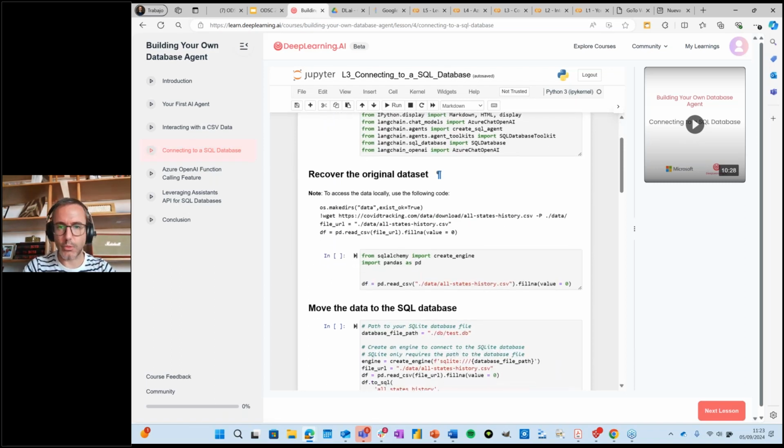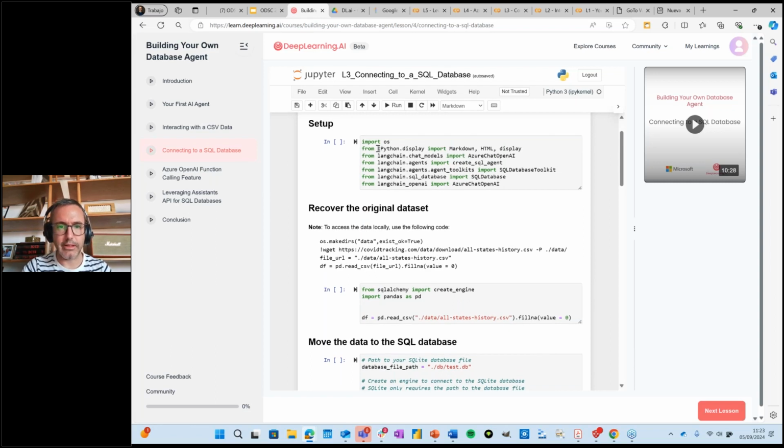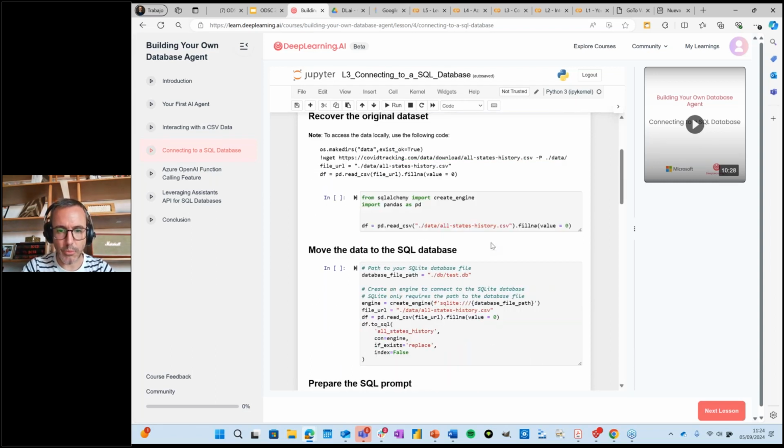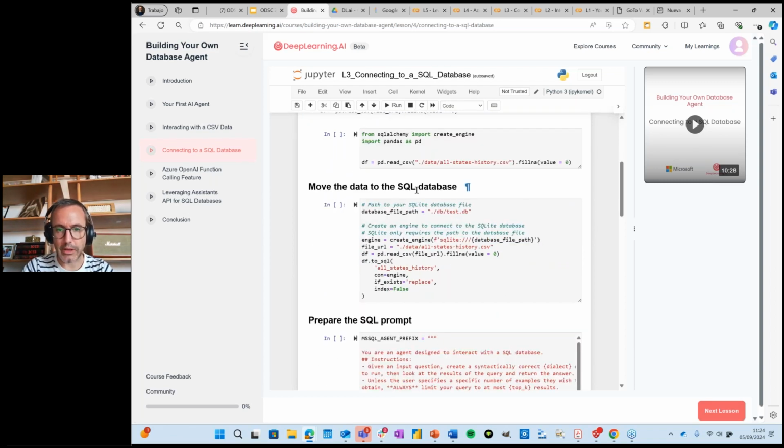So same process here, we are recovering the data set. All this setup, forget it, is just related to the agents and all the things we need to import. And here, what we are doing is getting the information of the CSV file and putting it into a SQLite kind of database, an open source local database. You have already, otherwise I can share it with you later, on the system this testdb, which is basically the structure file of your SQL database.